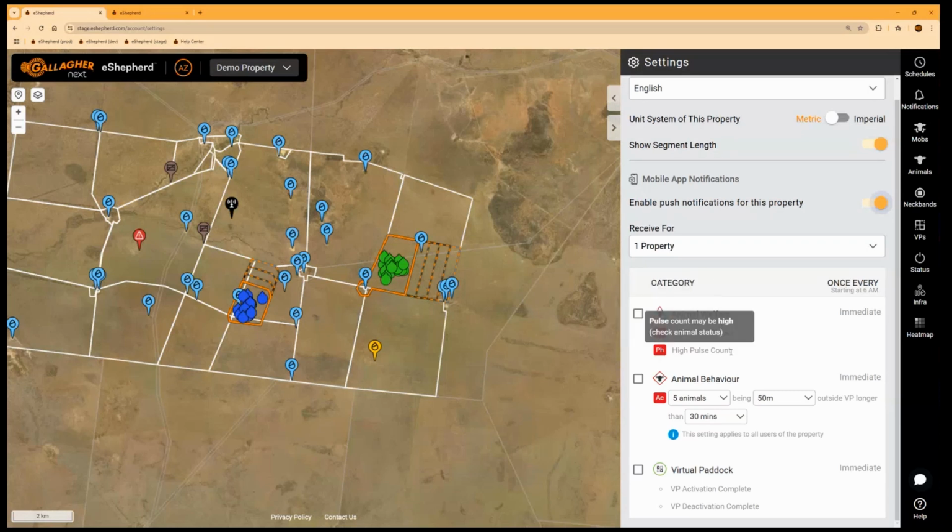The high pulse count alert is a little bit historical and not so useful anymore. This is really from a previous version of the device where containment was not so good, and the neckband would deliver quite a few pulses to try and contain animals. But generally, we don't find that that's the case anymore.